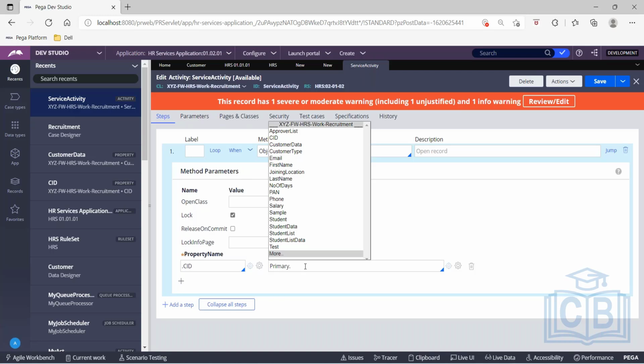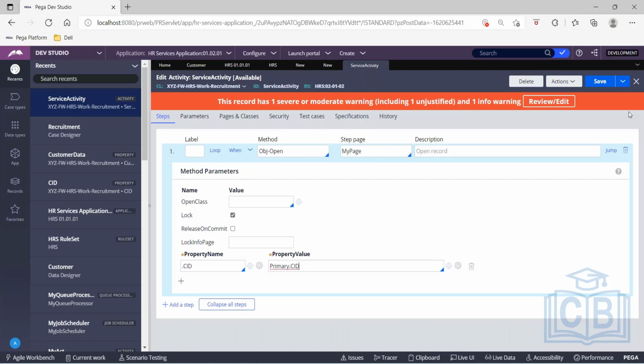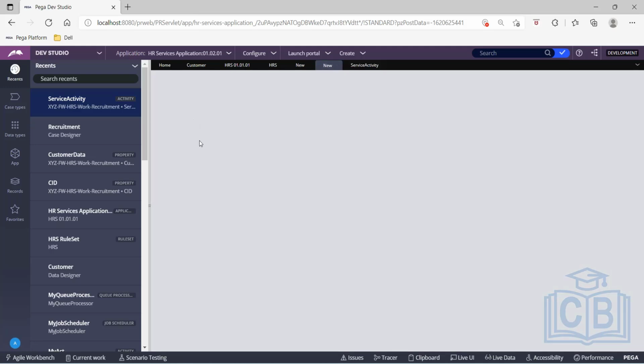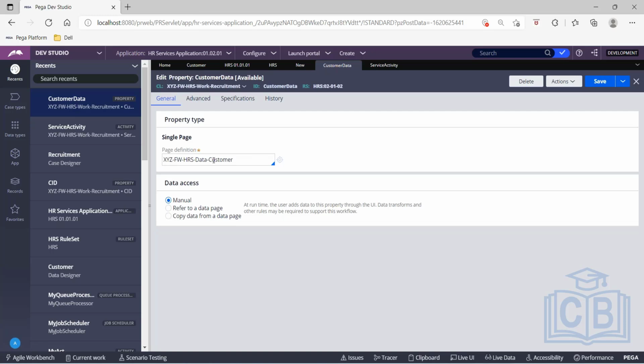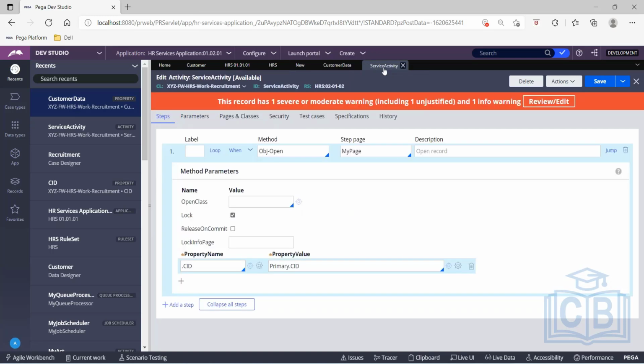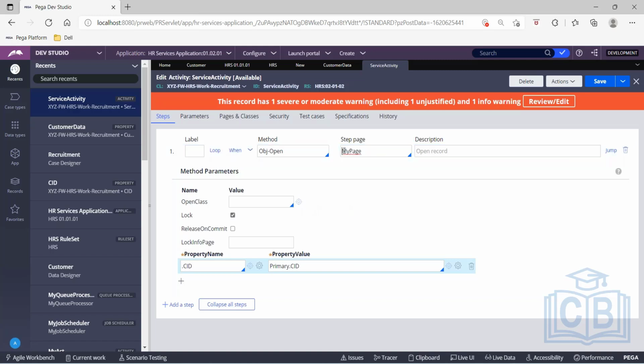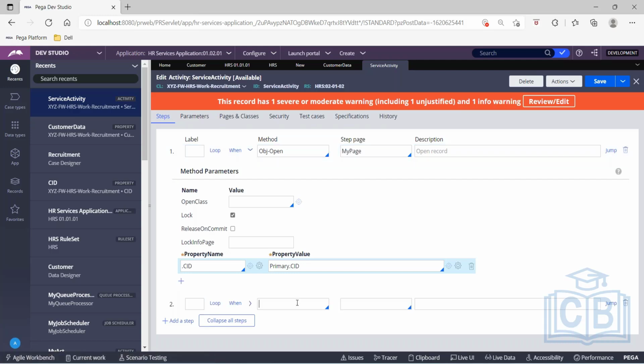So let me put it back to primary.CID. Currently on the primary.CID, I don't have any value, so my page would be empty. Okay, right, good. But my expectation was that the outcome should be on this single page property called customer data. So what I would do is copy the data from my page onto my page property called customer data. So for that, let me just add in a step.